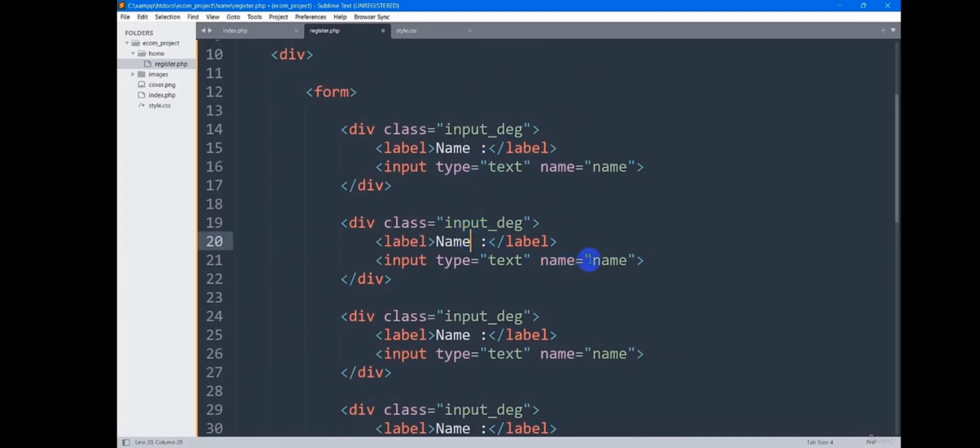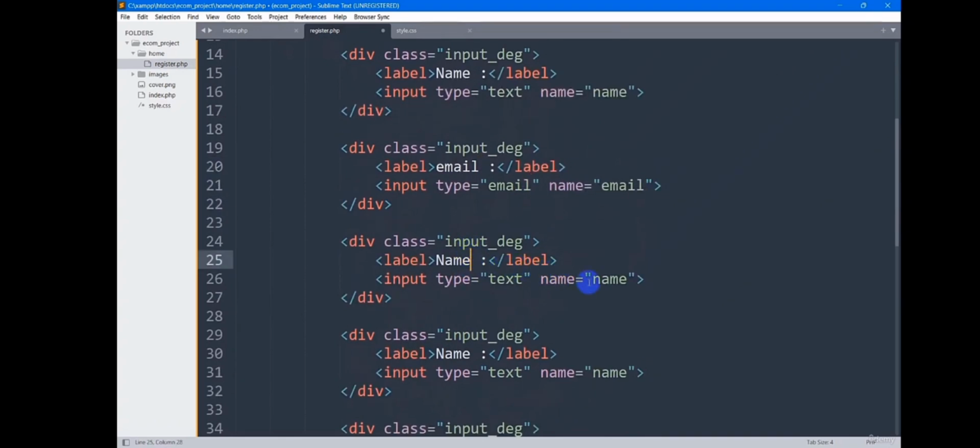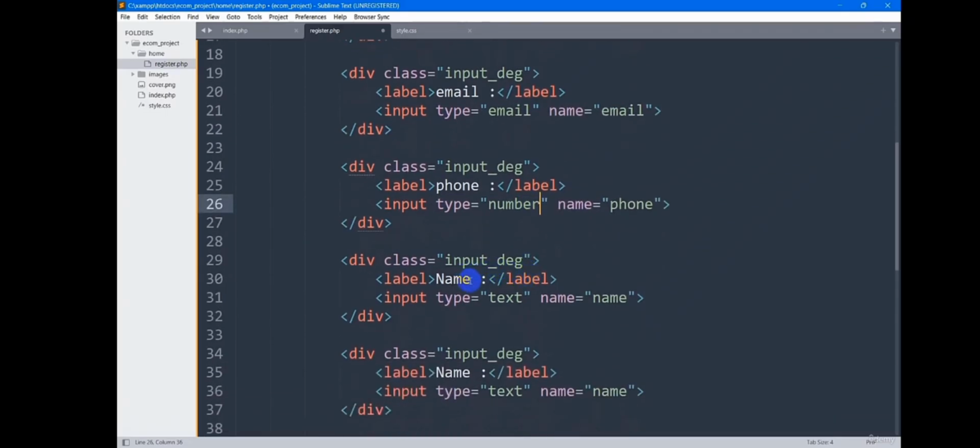So for the second one, I'm going to say here email. The label name and the type will be email. And for this one, it will be phone number, let's say. So let me just select those two, and I'm going to say here phone. And there you can see the type. So type will be, for phone, it will be number. After that, this one will be address. Let's just say here address, name will be address, and the type will be text.